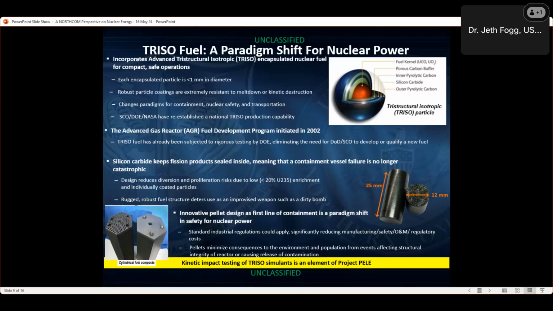TRISO is a qualified fuel form and will be used in the Pele and Valkyrie reactors. So it's a great product out there. Our challenge here is to continue production of it and continue developing that capability in the future.